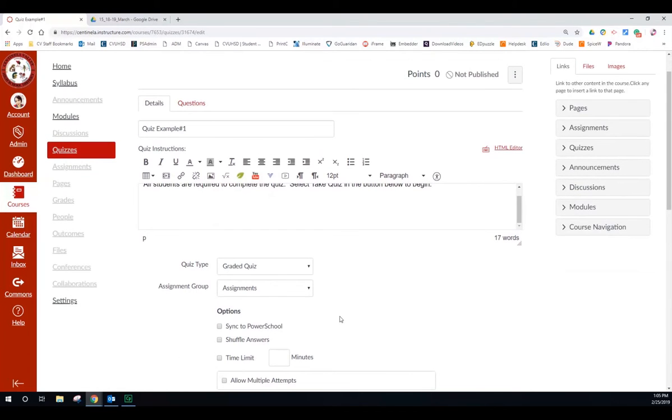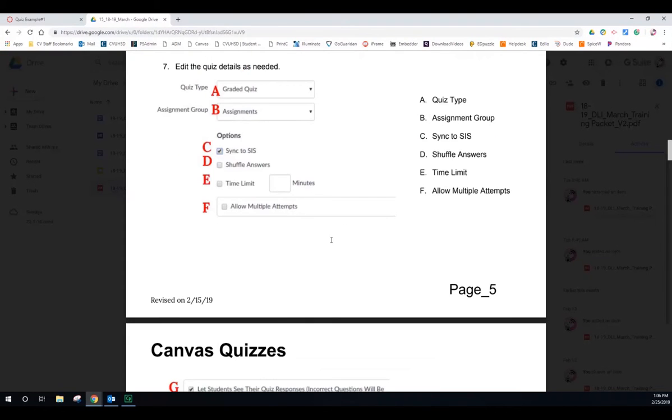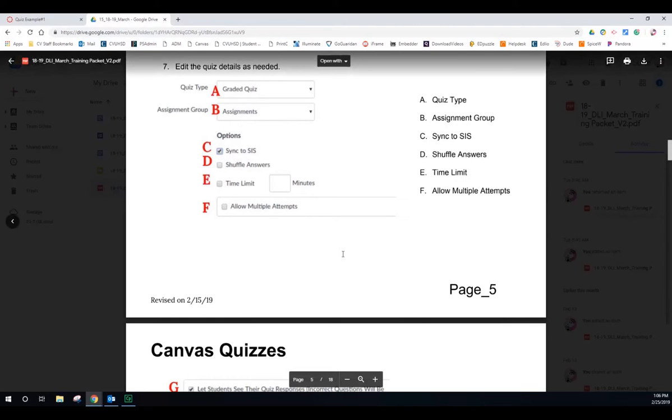Scroll down to fill out all the necessary fields for this quiz. We're going to select Graded Quiz for the purpose of demonstration. Select the assignment group. Some of these options will require prior setup, such as Sync to PowerSchool. Refer to the training packet for additional details on the various options for the quiz setup.